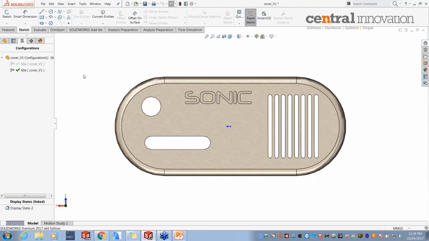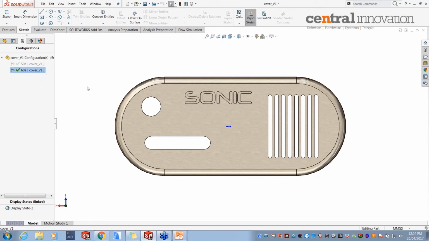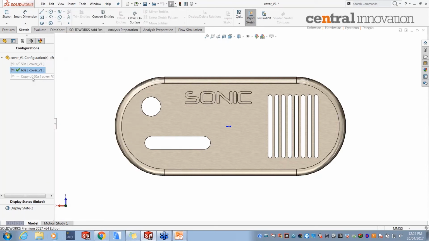And if you want to quickly create another configuration, you can click and create any configuration from here, or else you just simply select the configuration you want to copy, press Ctrl C to copy on your keyboard, or you can even use edit copy and then simply paste it, or press Ctrl V to paste. It's going to create an exact same copy of what you have selected before as a new configuration. You can choose to rename it. I'm going to call it 70A.